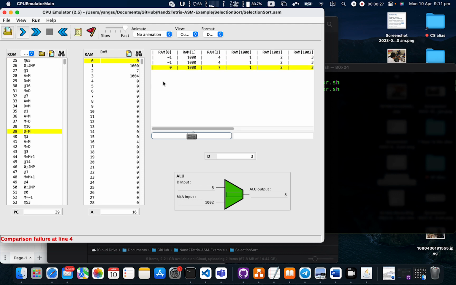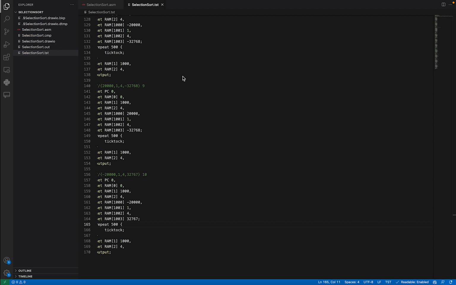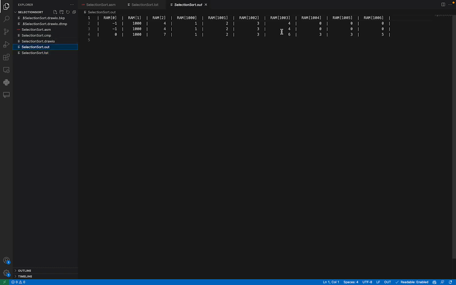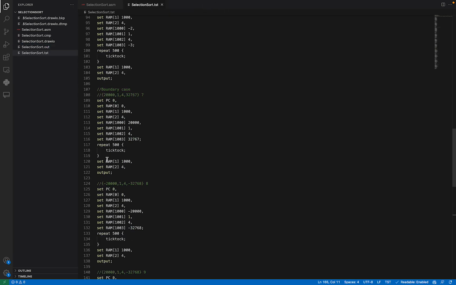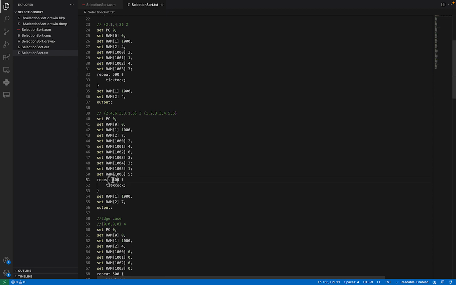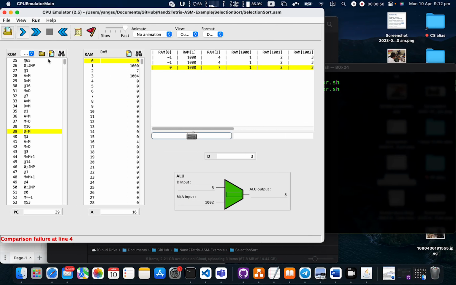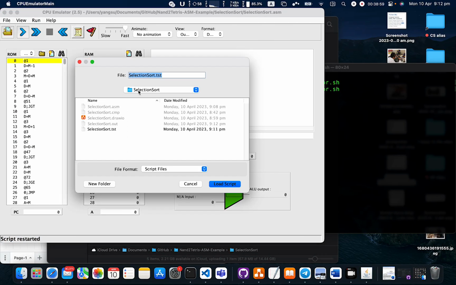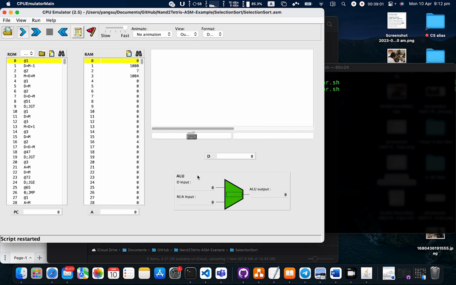Comparison failure at line 4. So what happened? Oh, this is that long array, that long array with 7 elements. So let's give this even longer clock cycles, 1000. To reload test script.